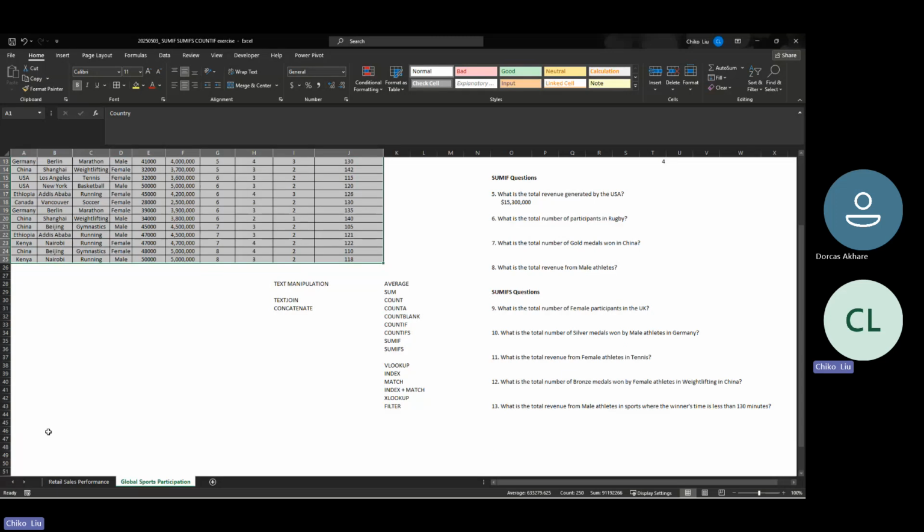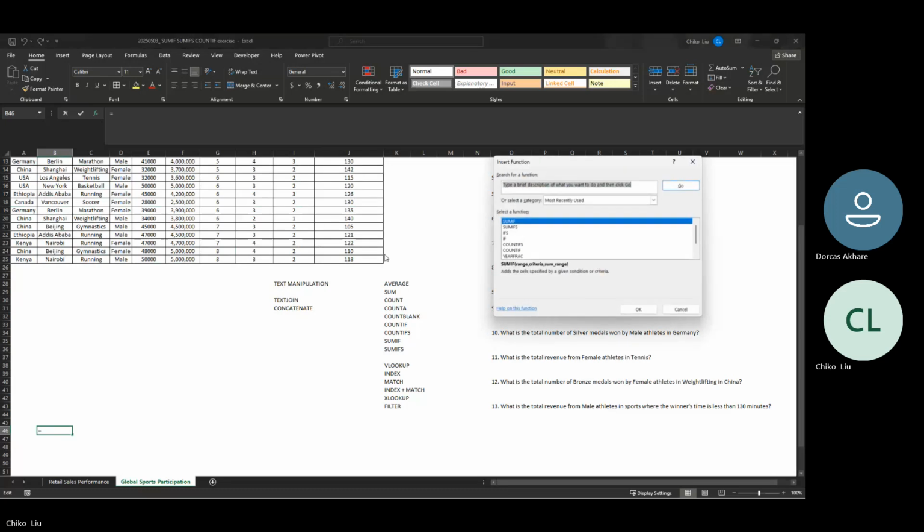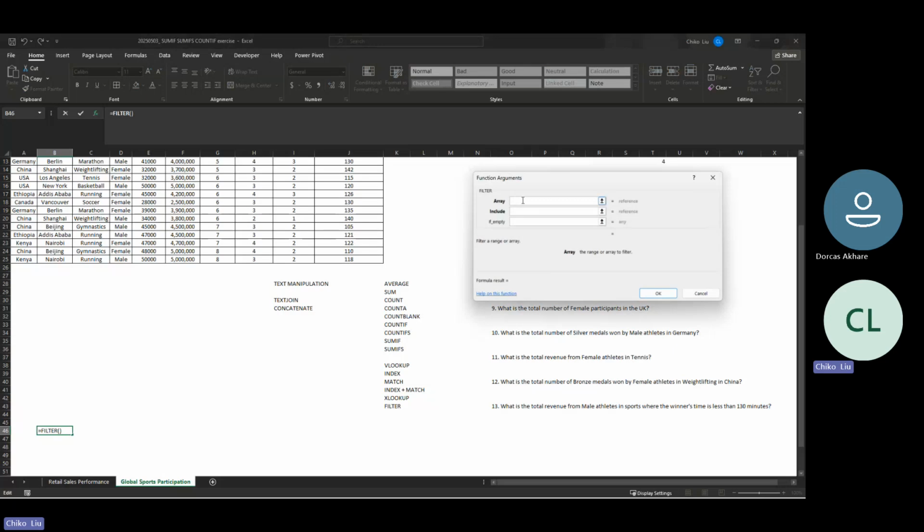So let me explain. Let's say I want to apply my filter. I'll just put it here. I'll go to insert and type filter. Will I see filter here? Oh, I'll see filter here. So, filter a range or array. An array is what we want to return. This is what I want to filter.